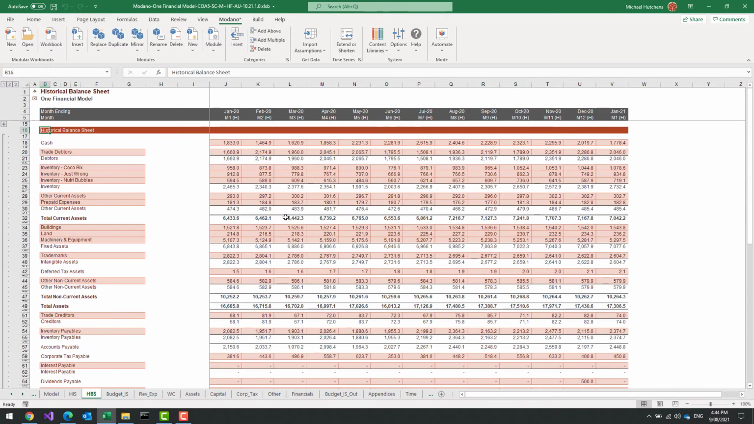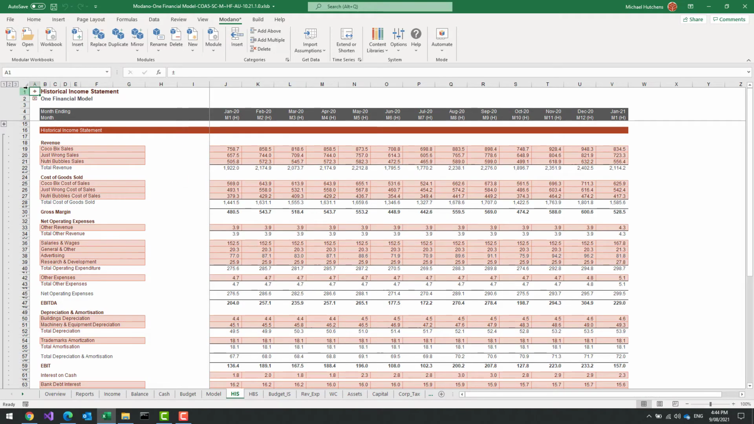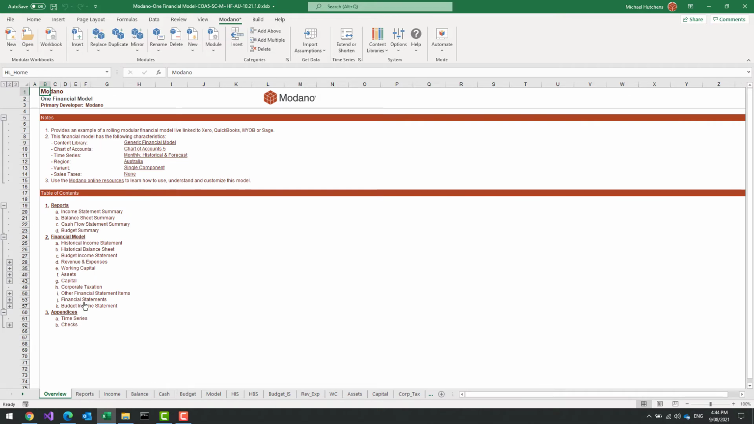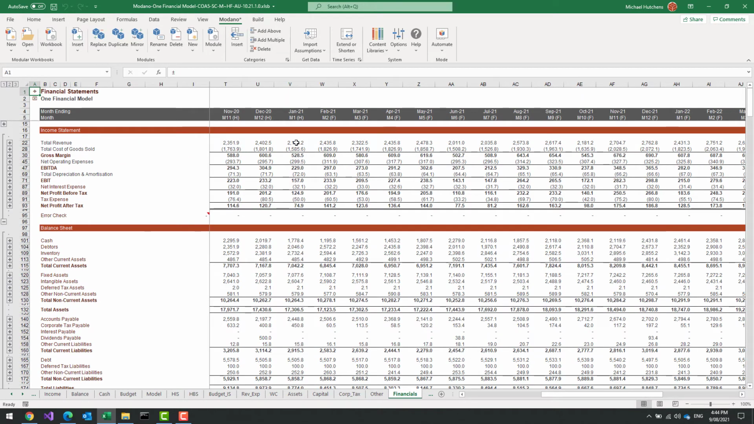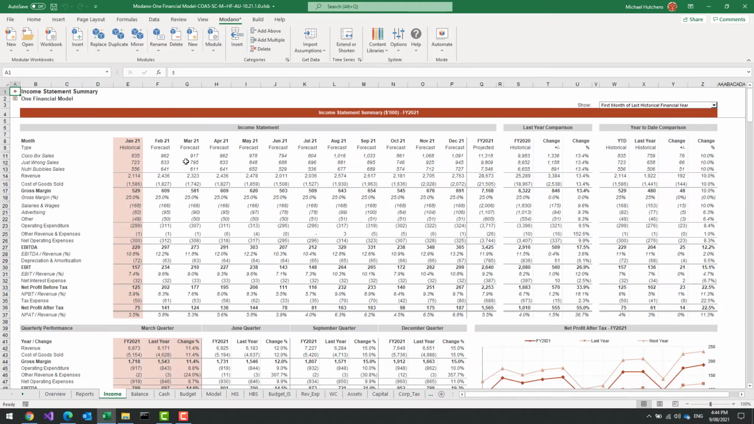Boom, rolled forward my model. So now I've got my January 21 data in my historical balance sheet, and I've got my January 21 data in my historical income statement. And if I now go to my all periods financial statements, January 21 is now a historical period, which is why it has an H next to it. And if I go to my financial statements here, you can see in my annual income statement summary, I now have the first period as a historical period.